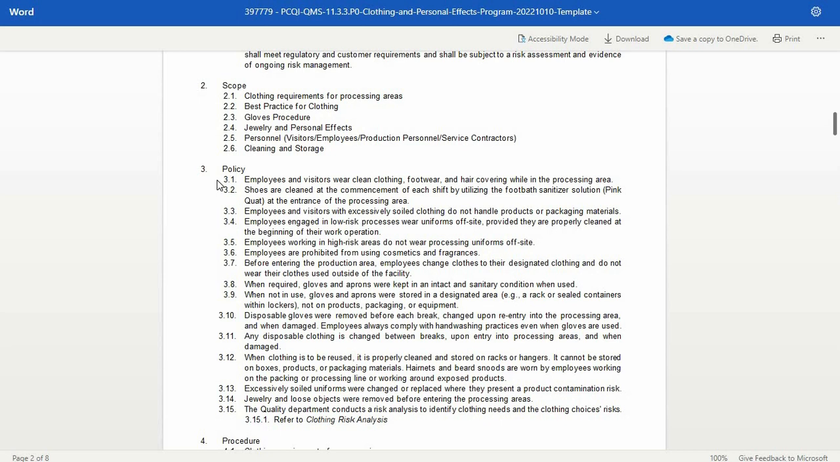Employees and visitors wear clean clothing, footwear, and hair covering while in the processing area. Shoes are cleaned at the commencement of each shift by utilizing the foot bath sanitizer solution at the entrance of the processing area. Employees and visitors with excessively soiled clothing do not handle products or packaging materials. Employees engaged in low-risk processes wear uniforms off-site, provided they are properly cleaned at the beginning of their work operation. Employees working in high-risk areas do not wear processing uniforms off-site.